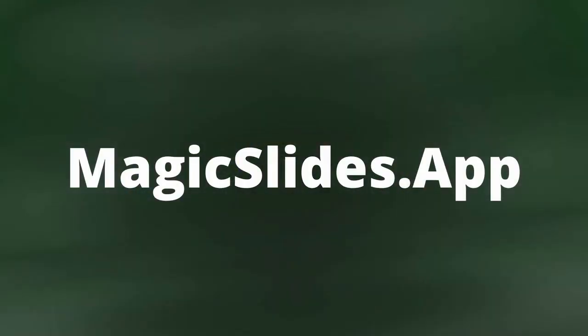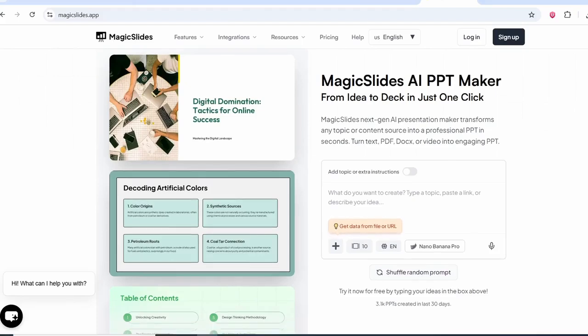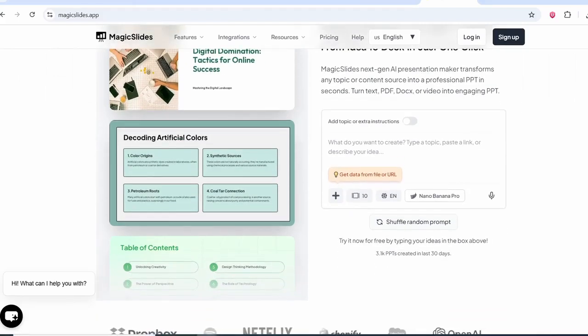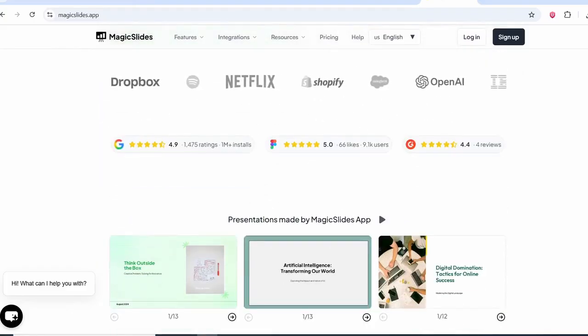But number one is the most practical tool overall, and it saves the most time. Number one, magicslides.app. This one wins for real world usability because it doesn't just generate slides, it converts almost anything into slides. With magicslides.app, it can turn text prompts, PDFs, Word documents, URLs, or even YouTube videos into slides. All these can be editable when converted into a presentation.